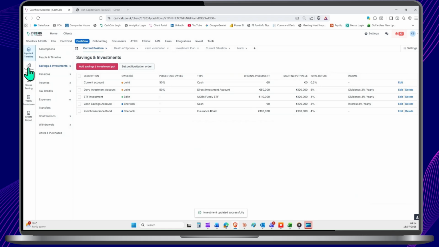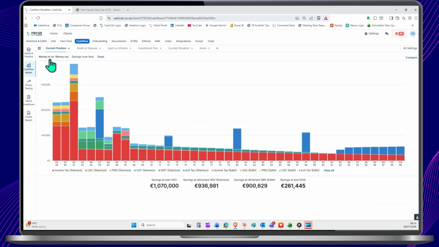If we go back to our cash flow model, not much was really changed in terms of money in, money out and savings over time, but the taxes have clearly changed. You can see there's now 2 lots of CGT, one for Sherlock, one for Edith, and again, separately labeled at the very bottom down here, so you can turn those on and off.